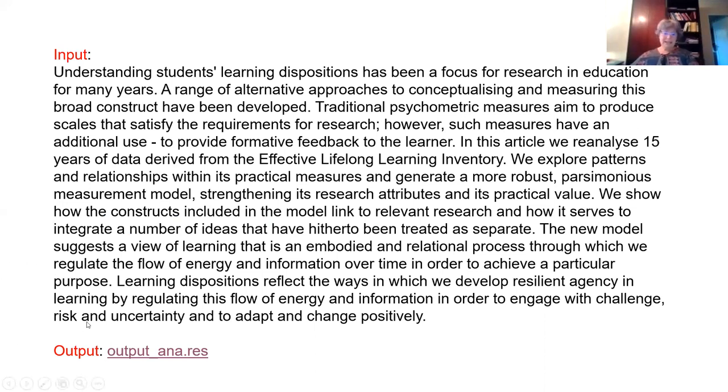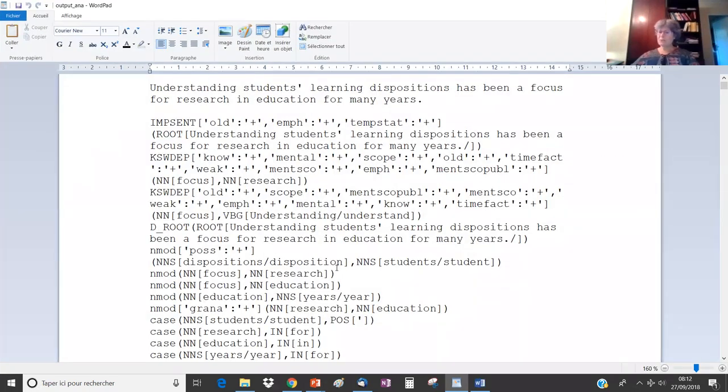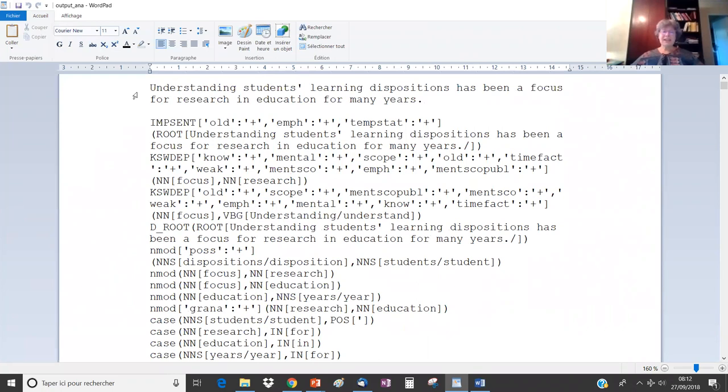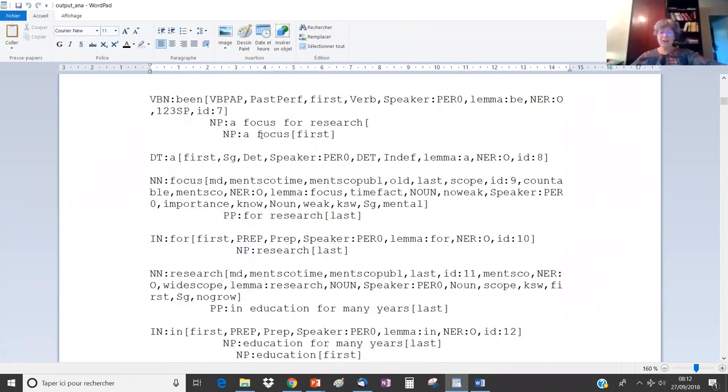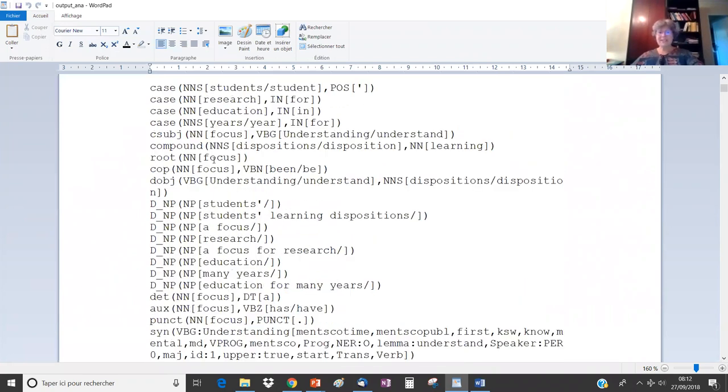So, first of all, let us look at the output file. So this is the output file of all the sentences. Now, it is a lot of lines, a lot of things. For every sentence, the parser segments the text in sentences. And the first line for every sentence is the sentence itself. And the sentences are cut with these dashes. This series of dashes begins a new sentence. So until here, it is the analysis of the same sentence.